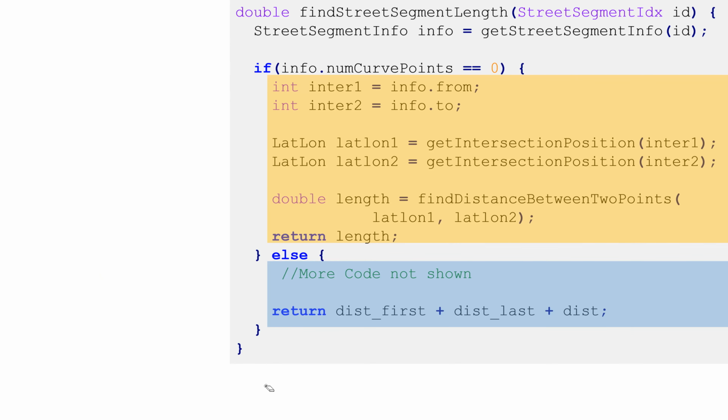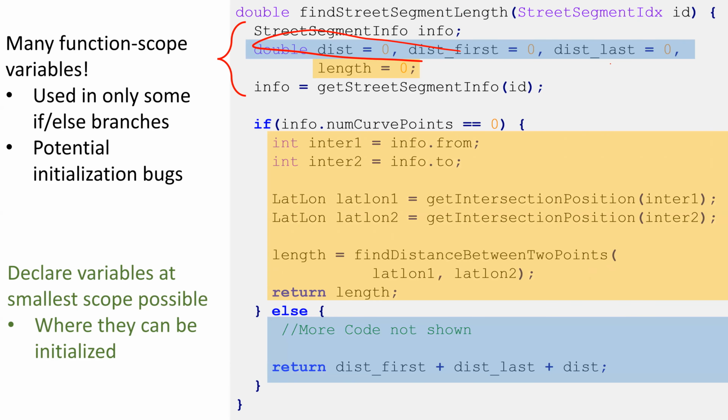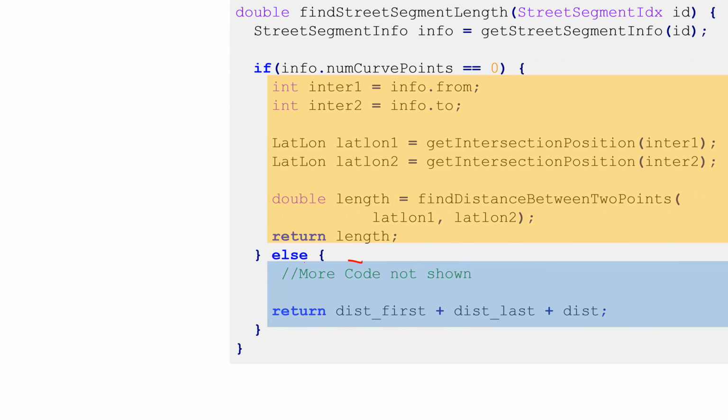Well, I just did it. So a bunch of these, right? We had these dist first, dist last, etc. variables, and they're going to be down here. I don't even need to look at those anymore when I'm looking at the if clause.